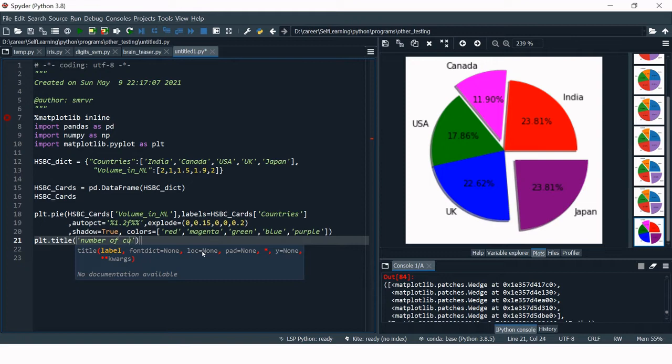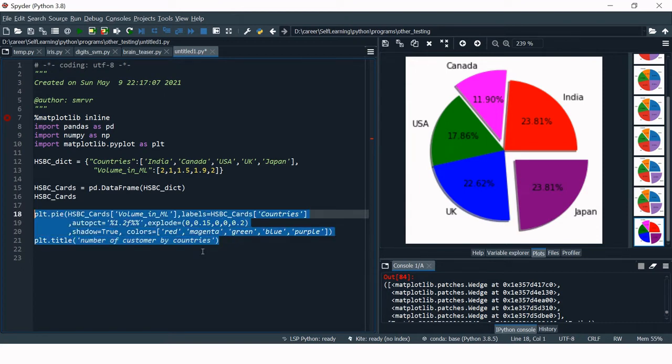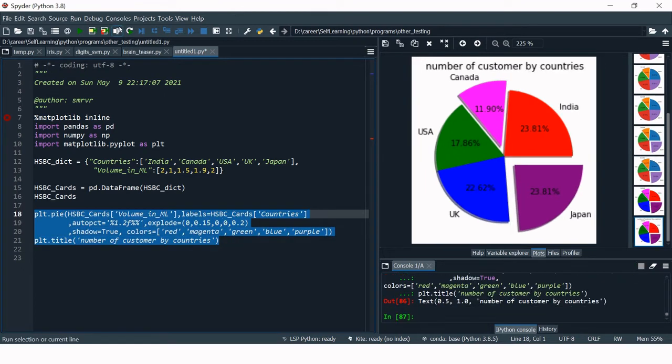Number of customers by countries. All right, and now let's run this entire patch. So like you can see here, we have added number of customers by countries.